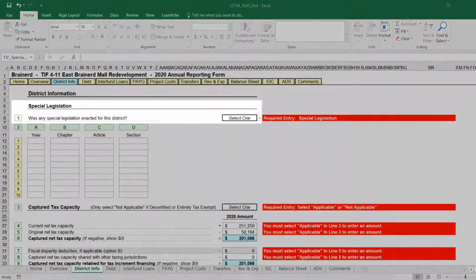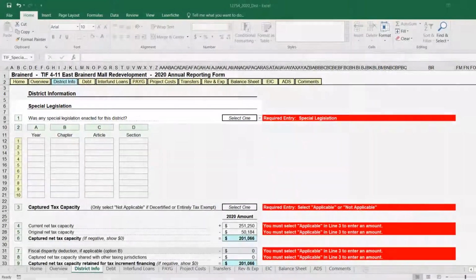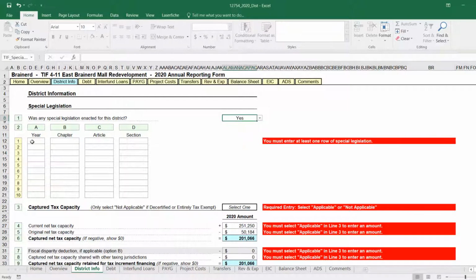Looking at line 1 under Special Legislation, if this is the first annual form filed for this TIF district, you will need to select Yes or No to identify if any special legislation was enacted for this district. If yes, complete an entire line for each special law with the year, chapter, article, and section. Do not add any spaces before or after the numbers. If no, skip line 2, which will be shaded gray.